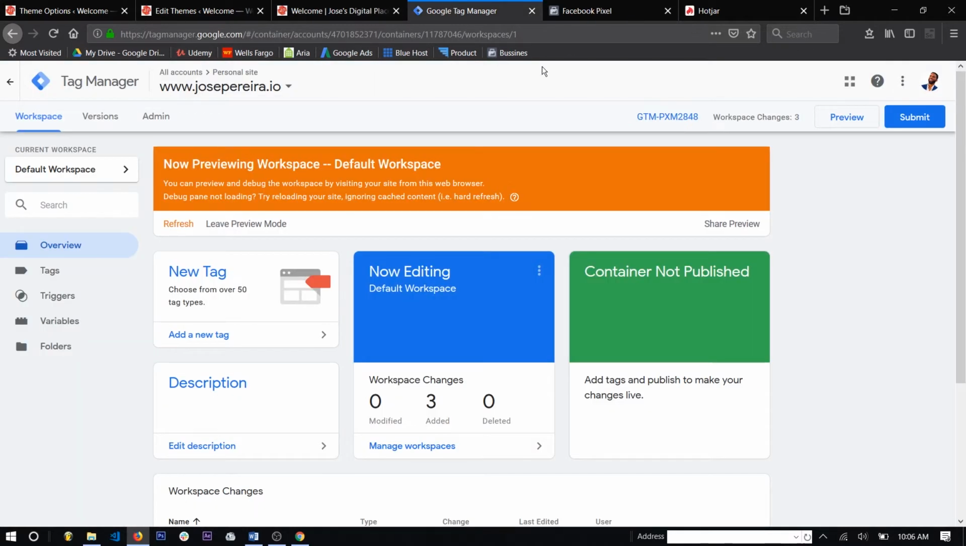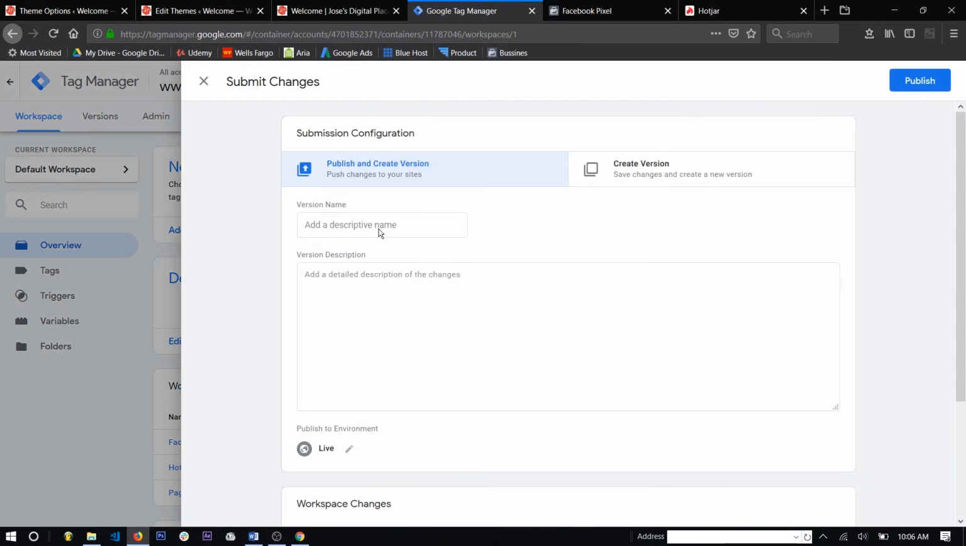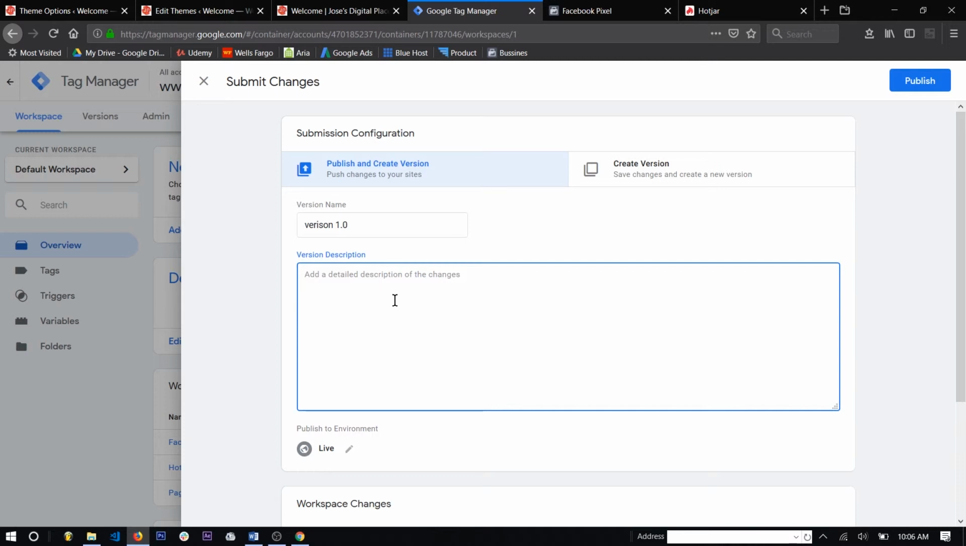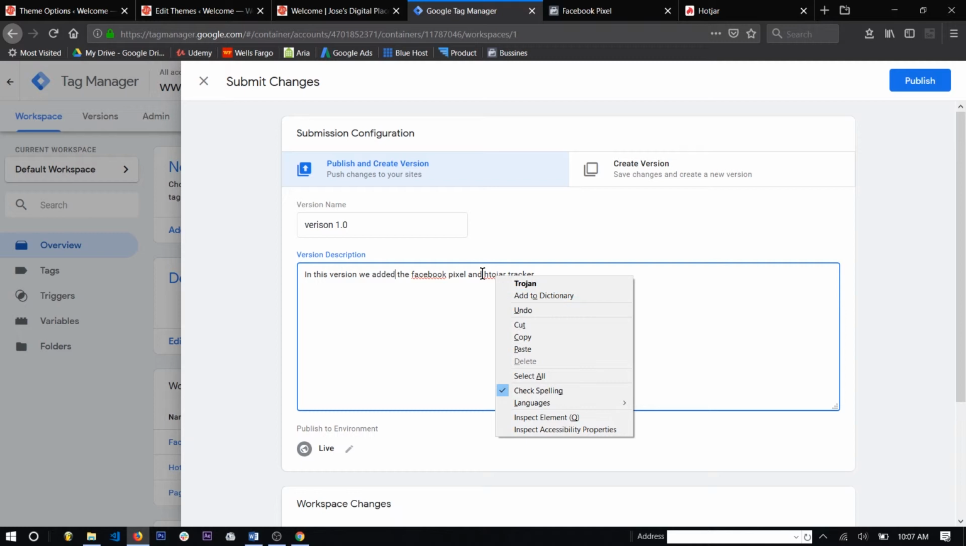Okay, now let's jump back into Google Tag Manager, and what we're going to do is submit these changes and publish this version of Google Tag Manager. So we're going to leave the preview mode. Now we're going to submit all the changes, and then it will bring you to this screen. We're going to call this version 1.0, and then for internal purposes, you want to make sure that you add all the notes on what you have done. So in this version, we added the Facebook pixel and Hotjar tracker. All right, let's make sure I can really spell, Facebook pixel and the Hotjar.